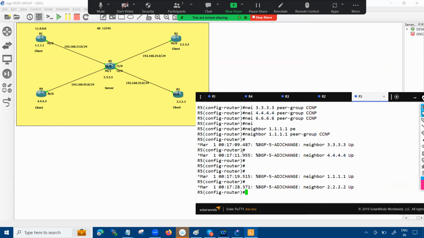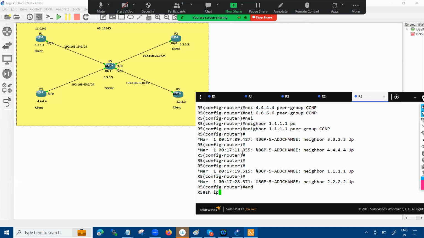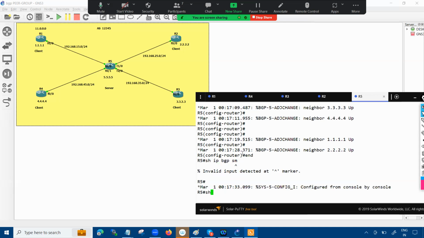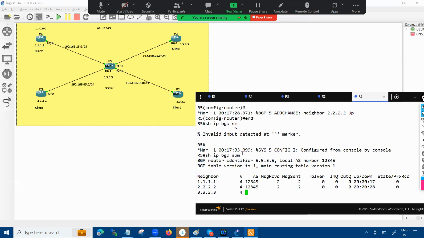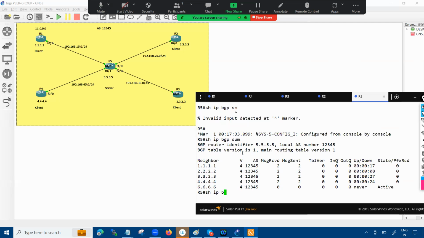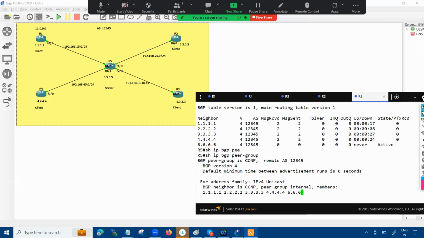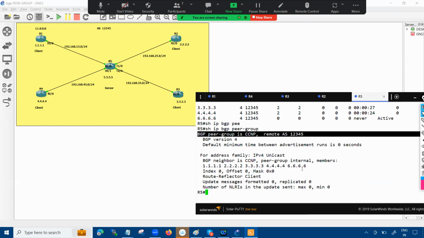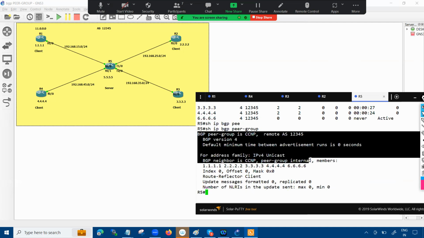So my neighbor has come up. You can see show ip bgp summary, and I do have all the neighborships. And you can see show ip bgp peer-group as well. I have this peer group, the internal peer group right now.